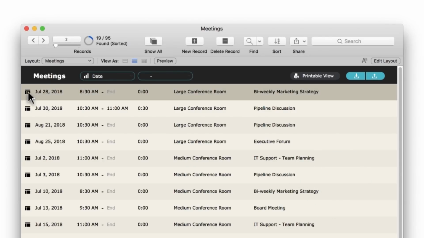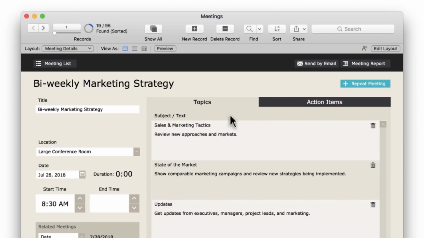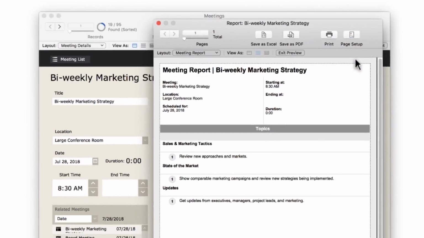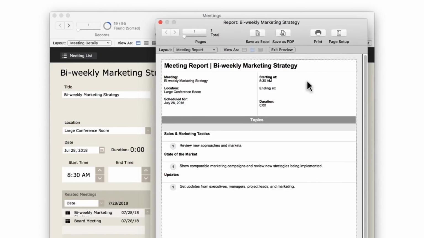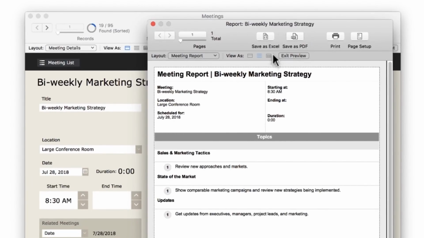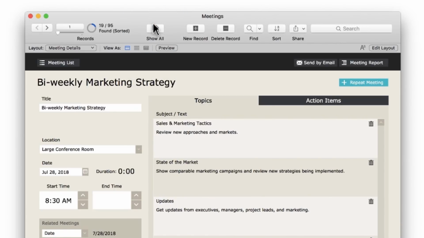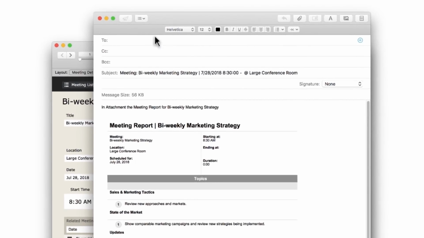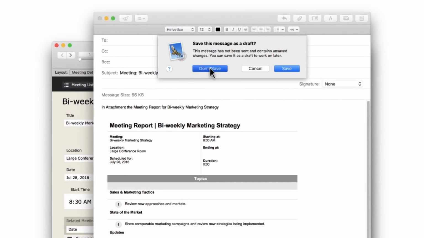On the Meeting Details layout, clicking on the Meeting Report button opens a new window showing a print-friendly summary of the meeting. The new window appears in preview mode, showing you how the layout would look printed or as a PDF. The toolbar in preview mode gives you options to save as Excel, save as PDF, and print. If you want to email the PDF you just saw, click Send by Email. The PDF is saved, then attached to an email.